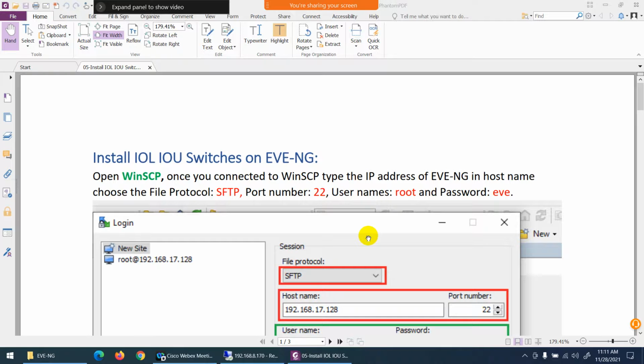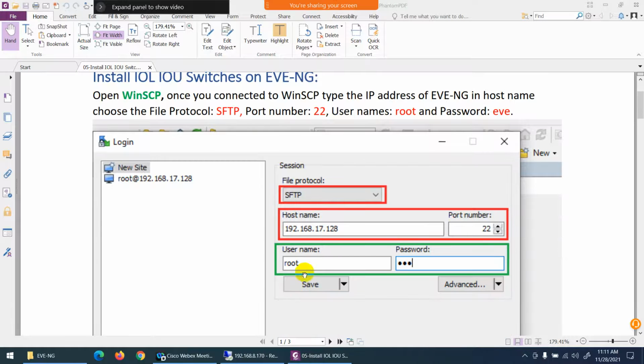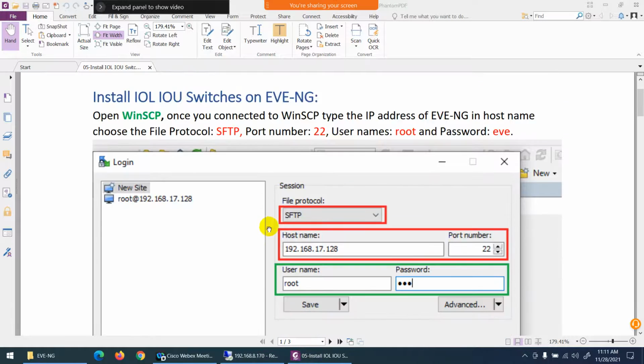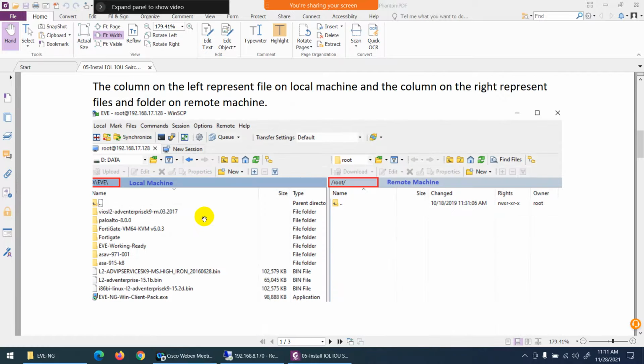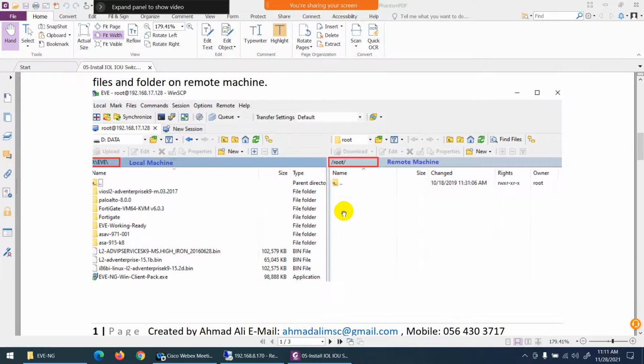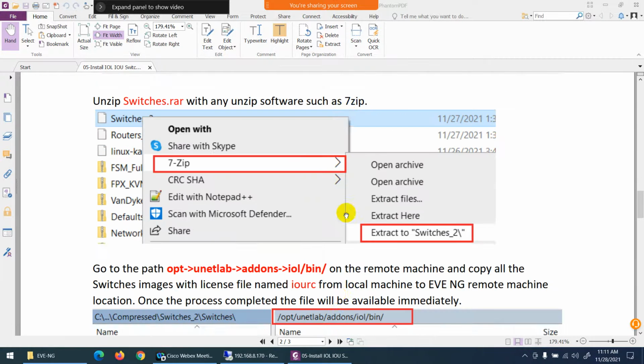We need to see how we can use switches in EVE-NG. Similar procedure. First, you need to log into WinSCP. When you log in, on the left side is your machine, and on the right side is EVE-NG. So you need to click on this up arrow, and go to this place.